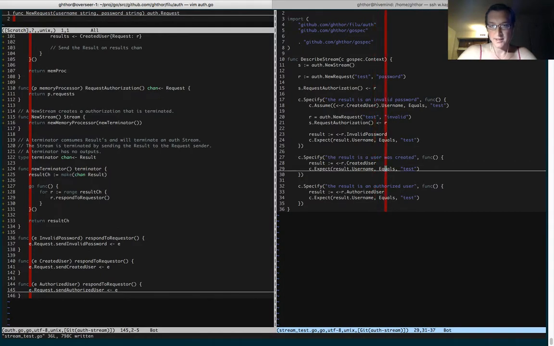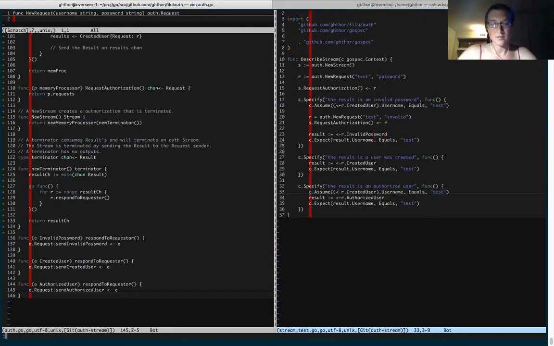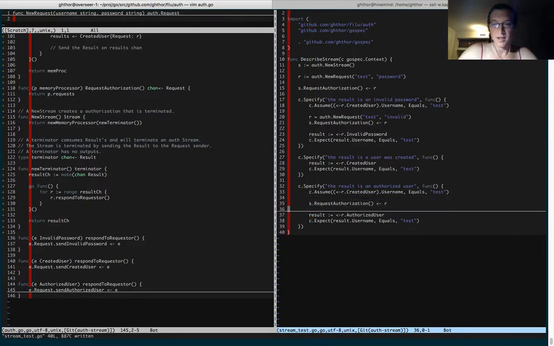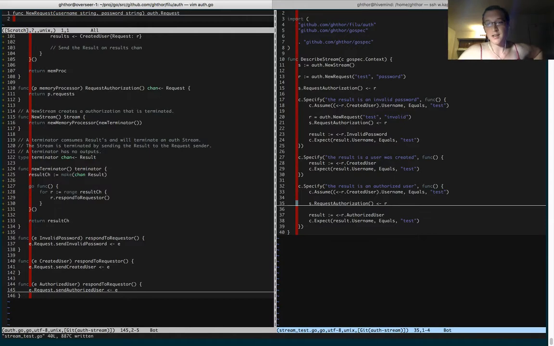That one's easy. That one's already done. And then this one, I need to have done the same thing. And then I will send, see, 21. So those are the steps for that. I just send the authorization again. I should receive an authorized user out.